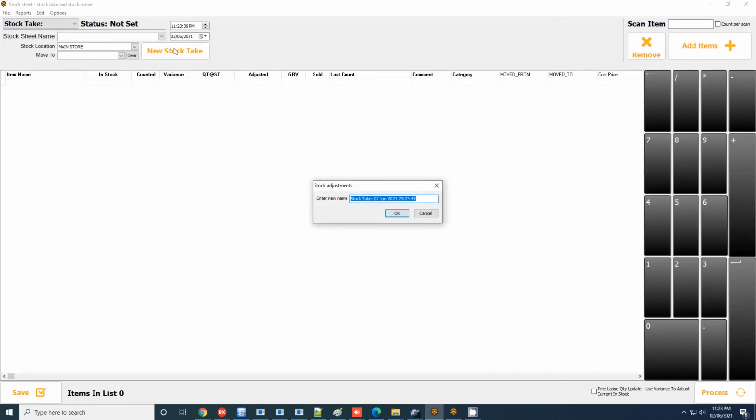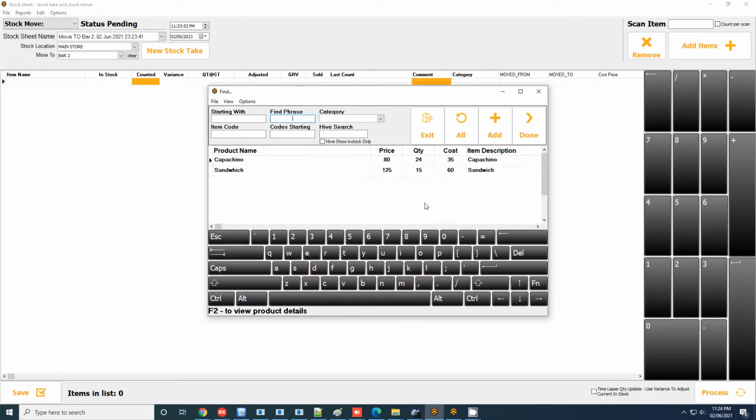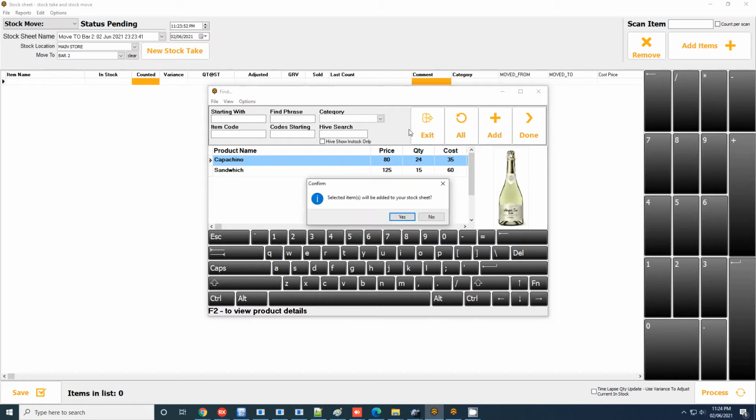Alright, let's do a new one. We're going to call this move to bar 2. I'm going to say this is coming from our main store, and I'm going to move stock to my bar 2. The item I want to select is my cappuccino.